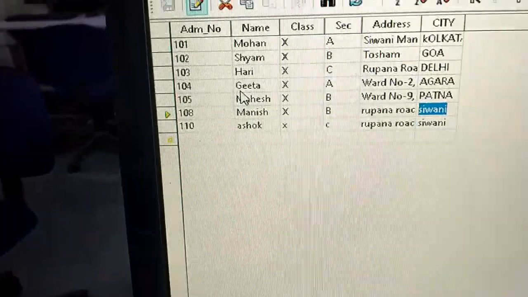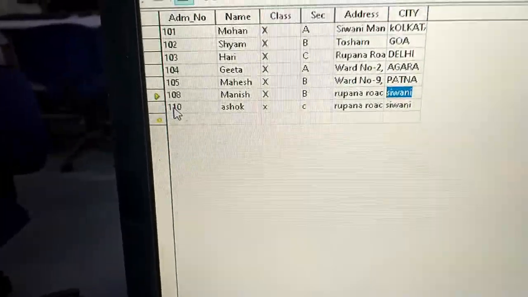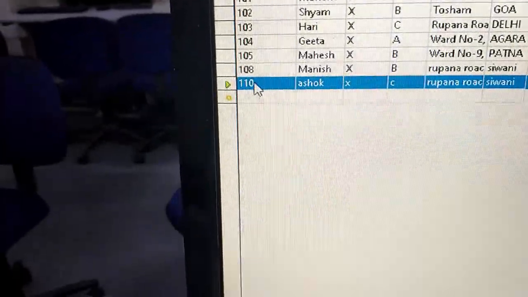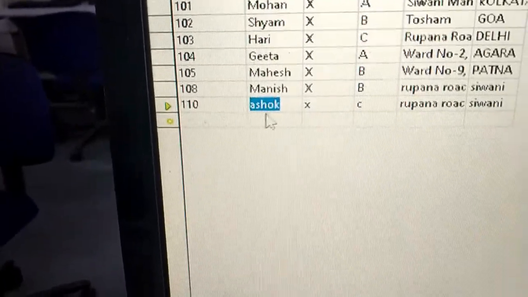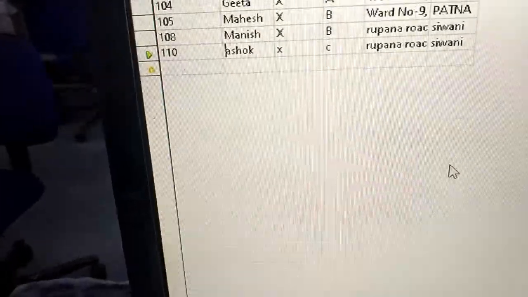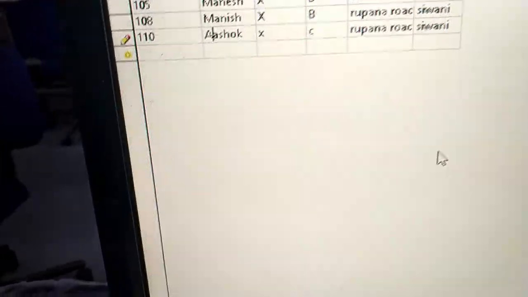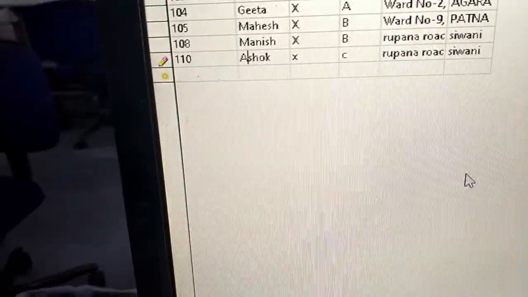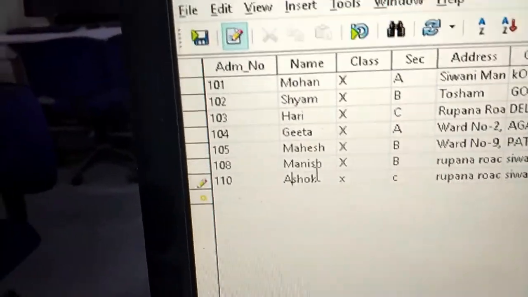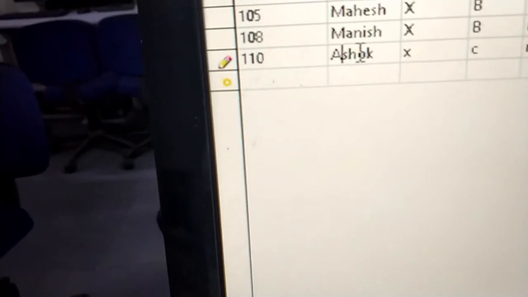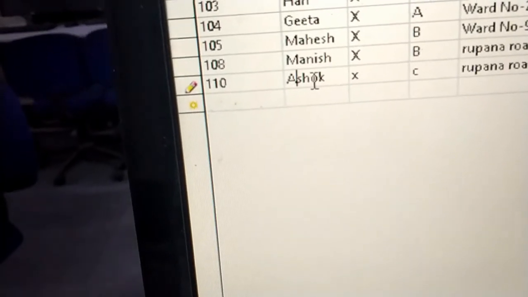Now suppose someone wants to modify a record. Suppose this last record 110, Ashok. In the name Ashok, I want to make the A capital, yet it is small. So I can just click on the cell where I want to make the changes. Keep the cursor in the cell where you want to make some editing and just change the data. You can see the Ashok data has changed.